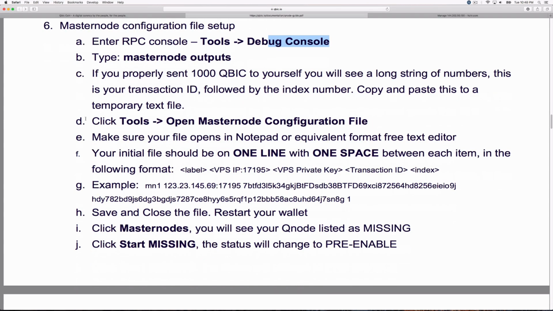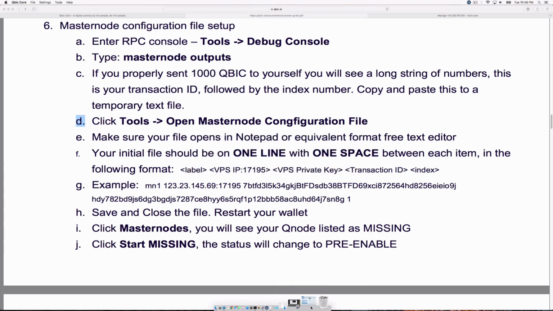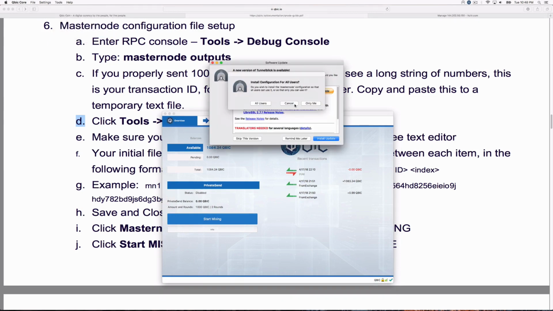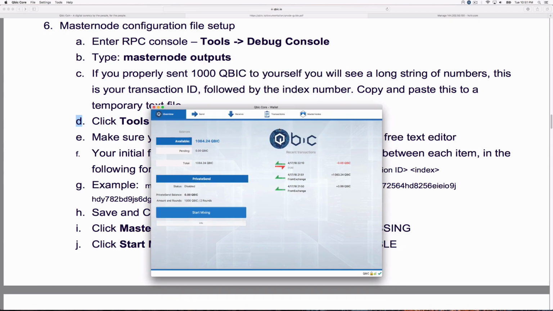So letter D, go to Tools, open Masternode configuration file. Let me open the wallet on the screen here. So Tools, open Masternode configuration file. You will not see that on your Mac if you don't have this TunnelBlick. It's a VPN software. I'm gonna have to do some other way on my computer, but you should open the Masternode configuration file. If it doesn't, I have another way to get there.